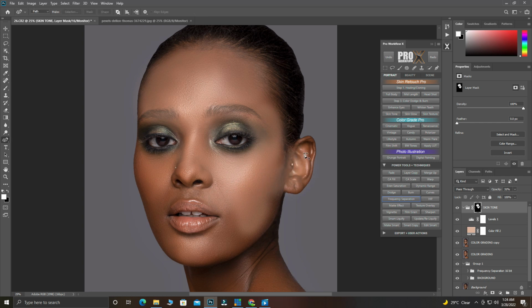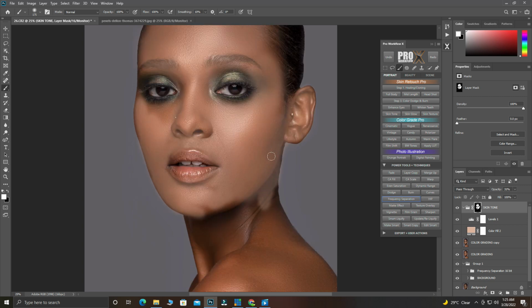So that's the skin tone. Oh, sorry, my brush. Back again, reduce the size of the brush, then begin to paint. Okay, come over here. We are still painting. Let's reduce the size of the brush. Then let's paint here. Okay. So we are painting.